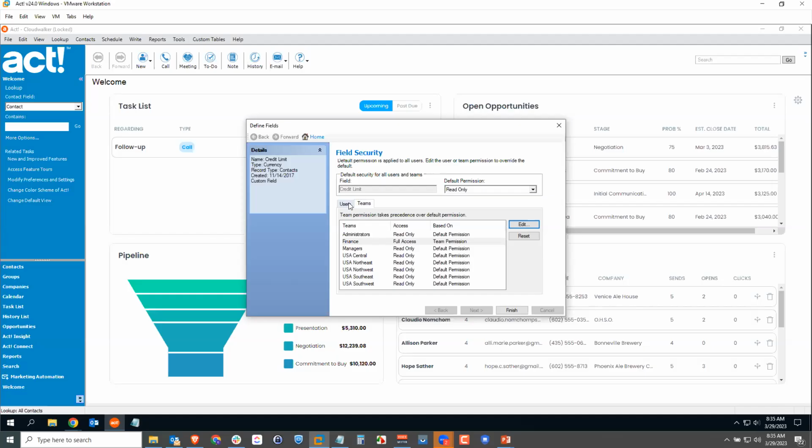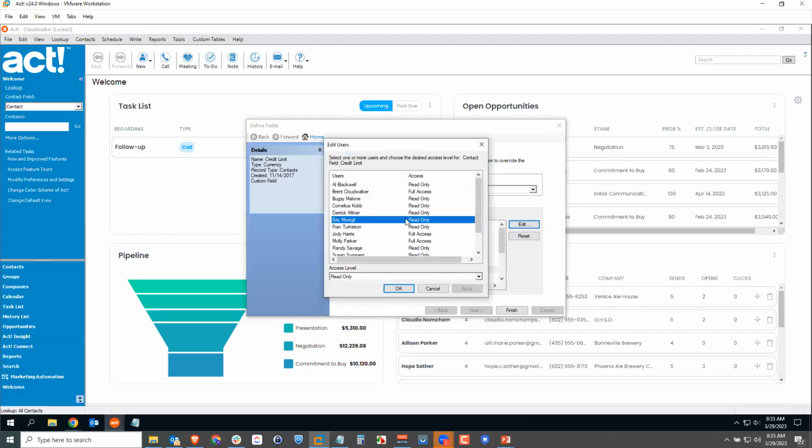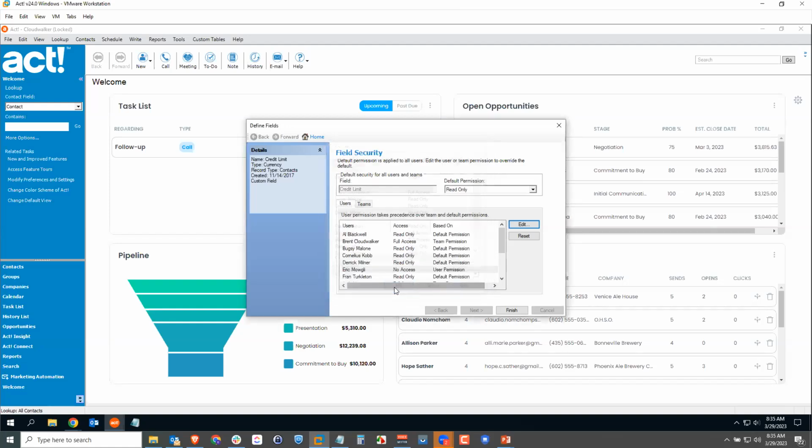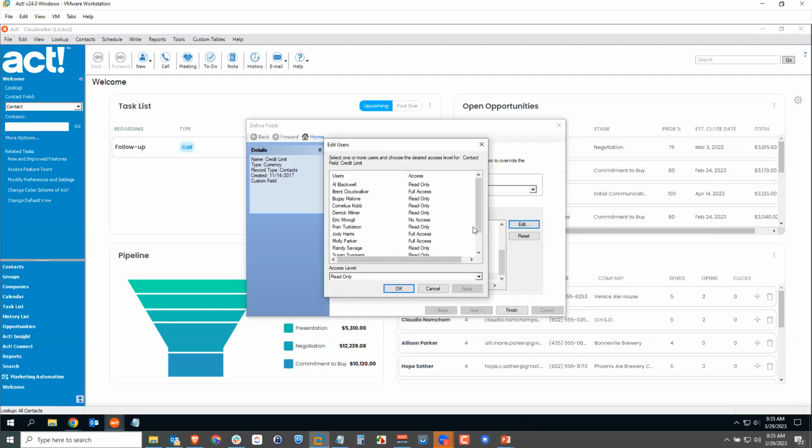But maybe I have a couple of new employees and I don't even want them to see this credit limit data at all. I'll switch to my user tab. And let's say Eric is a new employee and I don't want him to be able to see that at all until sometime later. So I'll click edit. And for Eric, I'm going to change his access level to no access and click apply and OK. Now it shows Eric with no access. And even on an individual level, you can change, say, Yvonne, maybe I want her to have full access. She's not on the finance team, but for whatever reason, I want her to have not read-only, I want her to have full access.